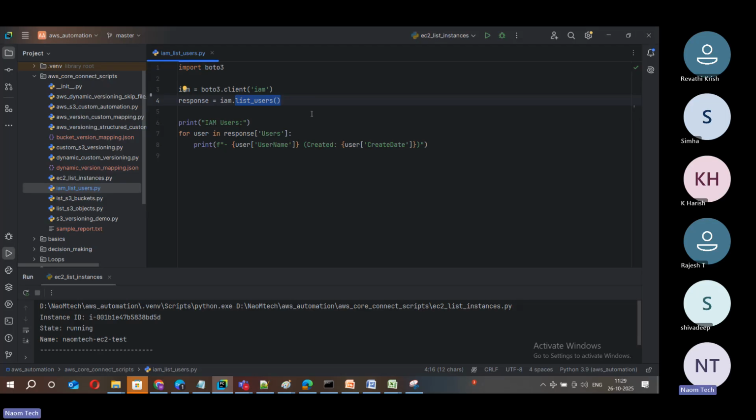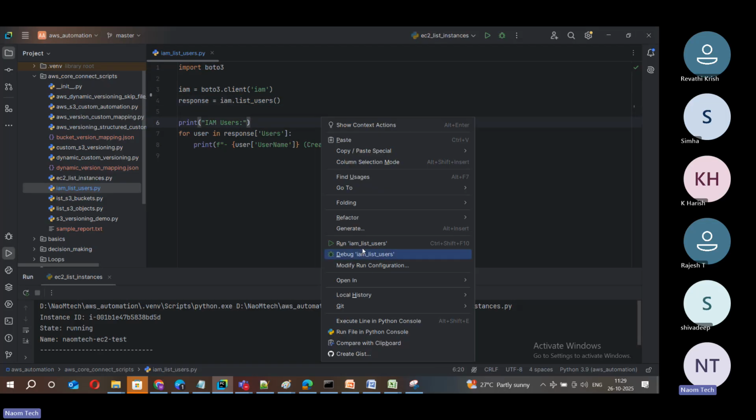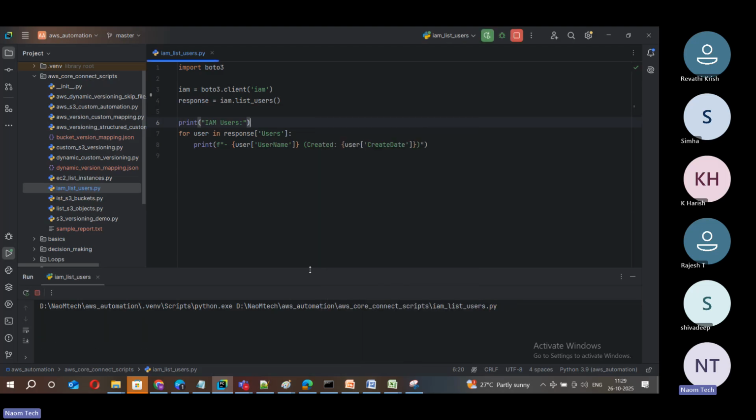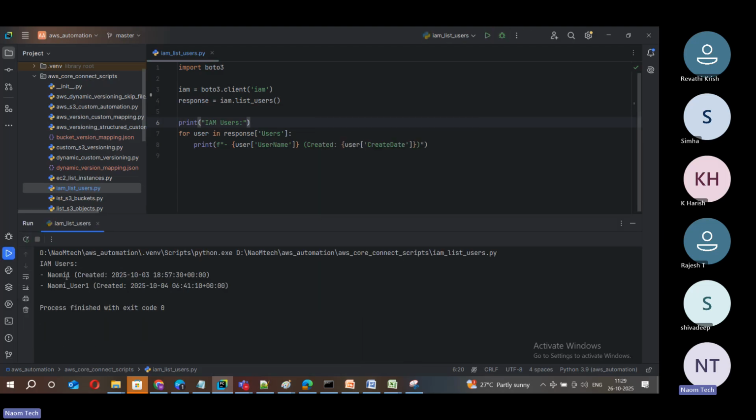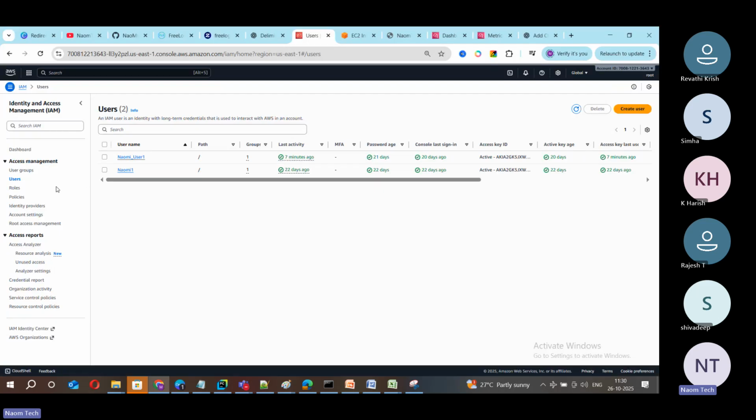For that, these days we have AI in place. If you want to list groups, you can ask AI. As we are running, I'll show you how to play around with AI so that you understand that. Now you can see we have two users, Nomi one and Nomi user one. Suppose I want to get roles information, how do I fetch it?